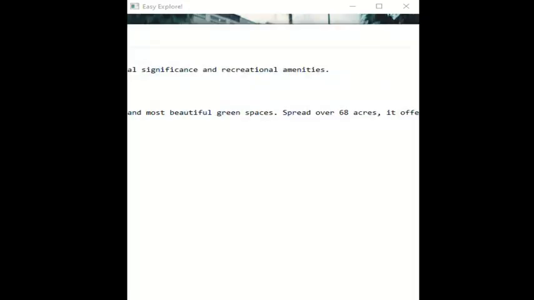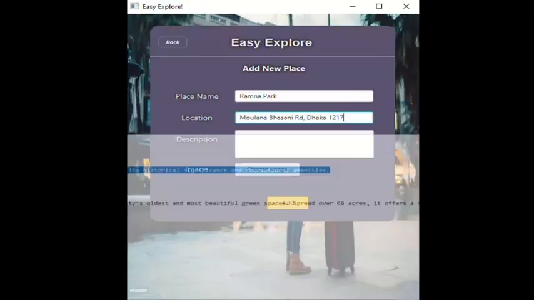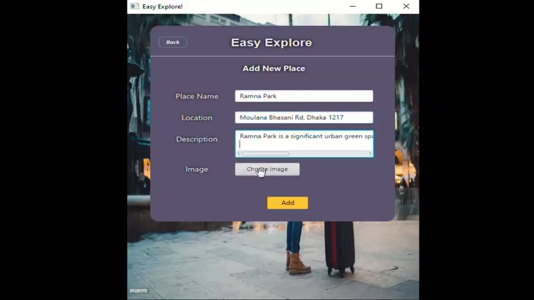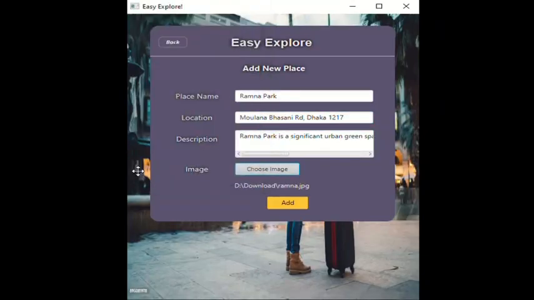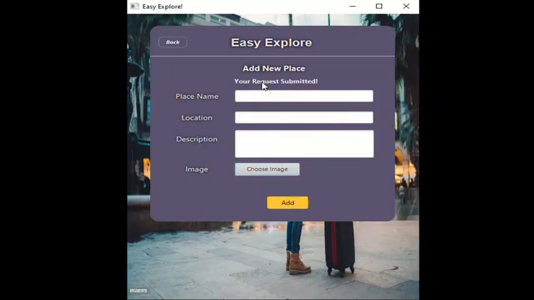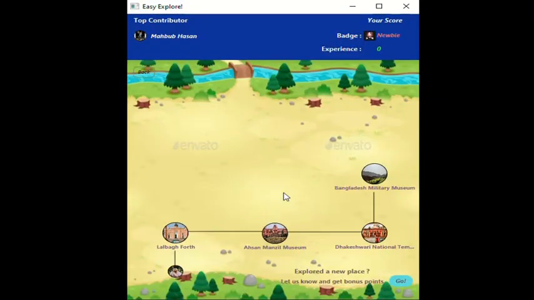and let's say this description, and if I upload a picture, and I add it, it says your request has been submitted. This place is currently not added, so it goes to the admin panel, and we need to verify that the place actually exists, or whether this is a valid place or not.